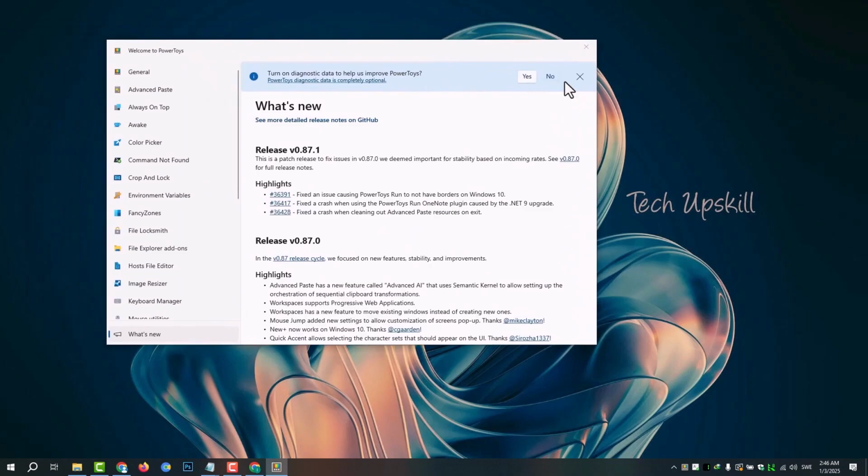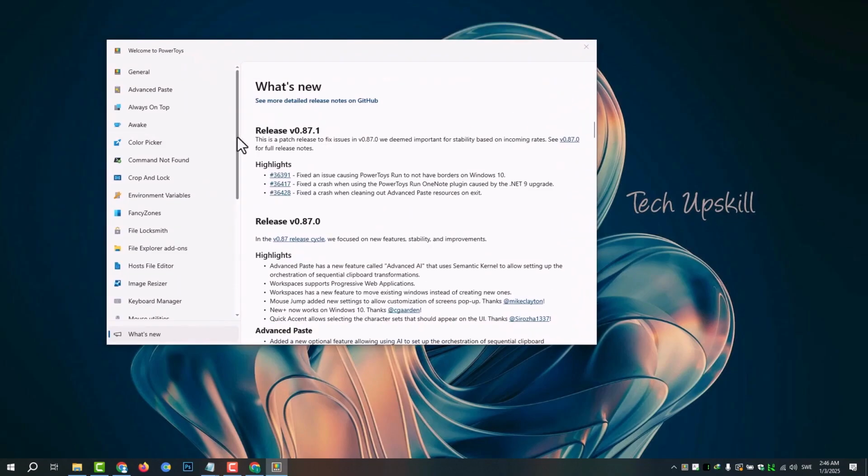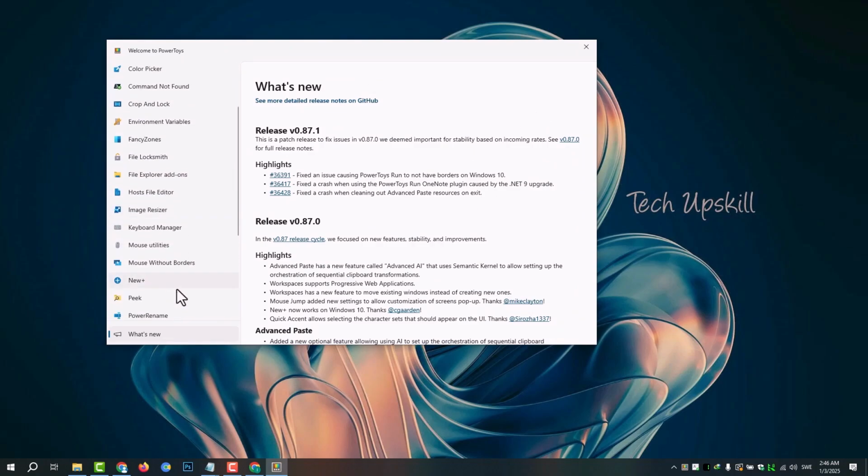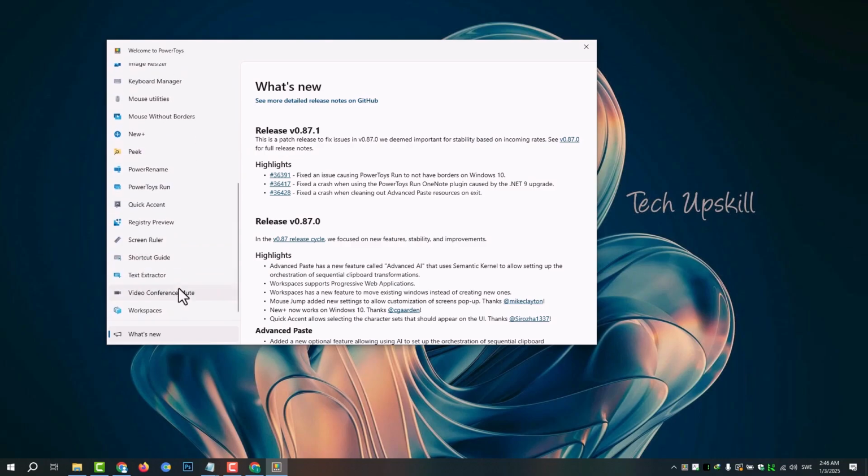In the PowerToys window, you'll see a variety of useful tools listed on the left side. Keep in mind that these are advanced tools, so take your time to explore them carefully. I may explain more tools in a future video, but in this one, we'll focus on Fancyzones.